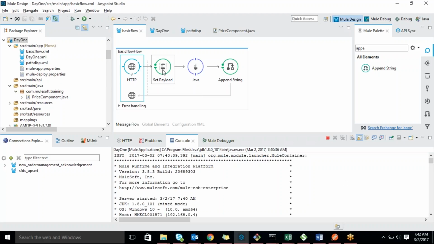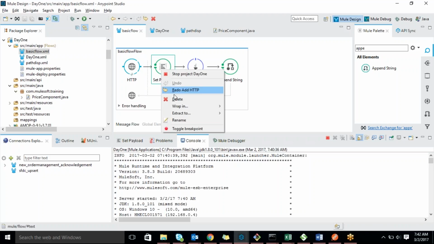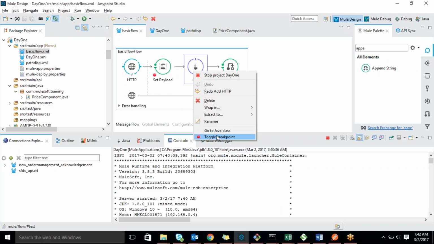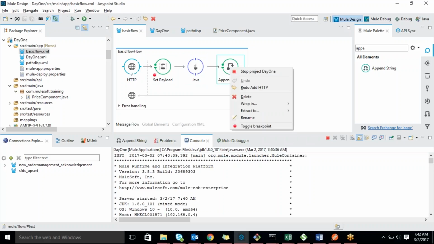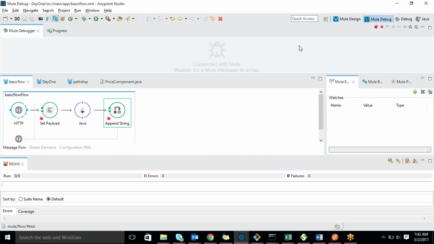So I'm just running the application in debug mode. I'm keeping a toggle breakpoint. Observe how to keep a debug point here. Just right click on the particular component, then choose toggle breakpoint. That is nothing but a debug point. You can see whatever you added, the debug points will appear here.